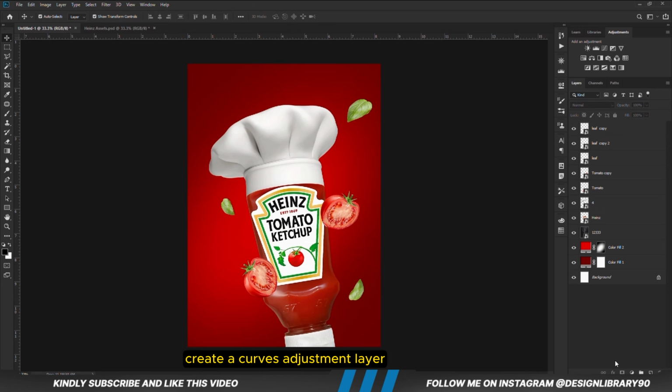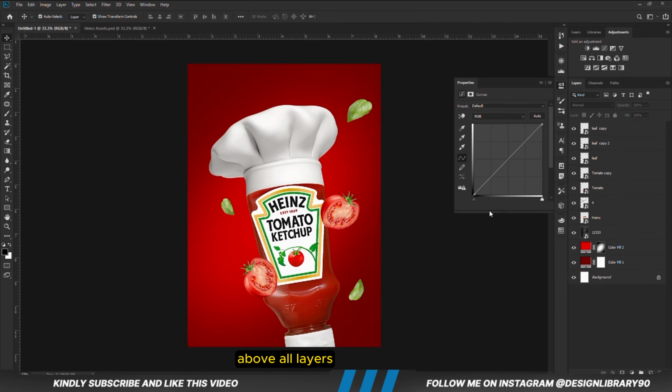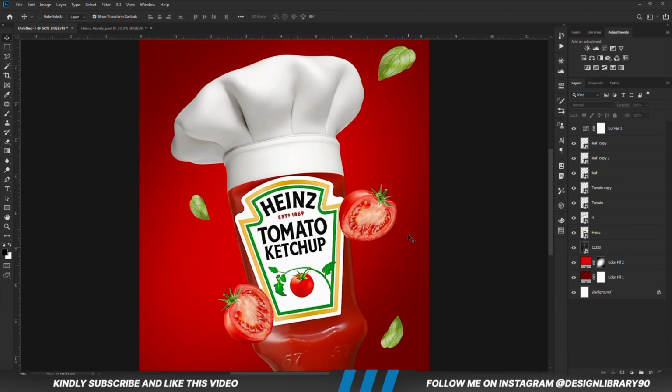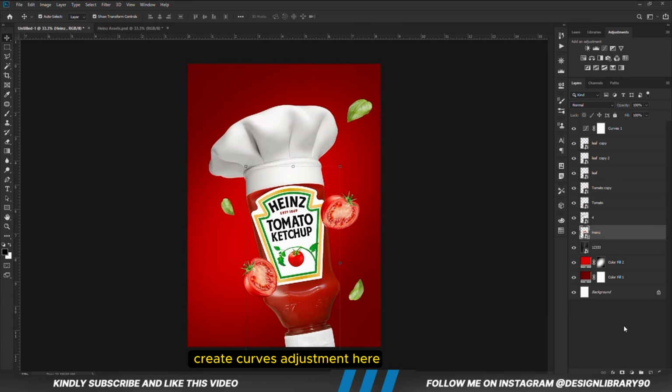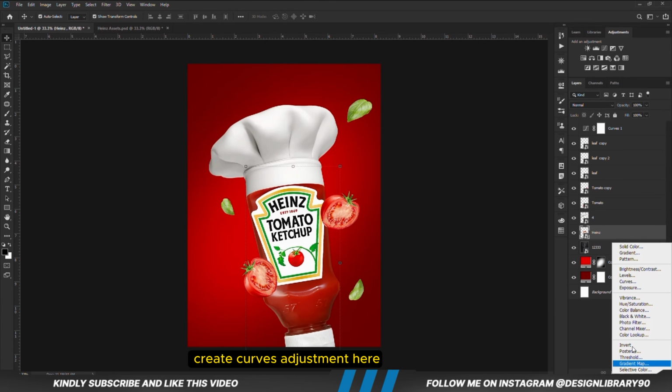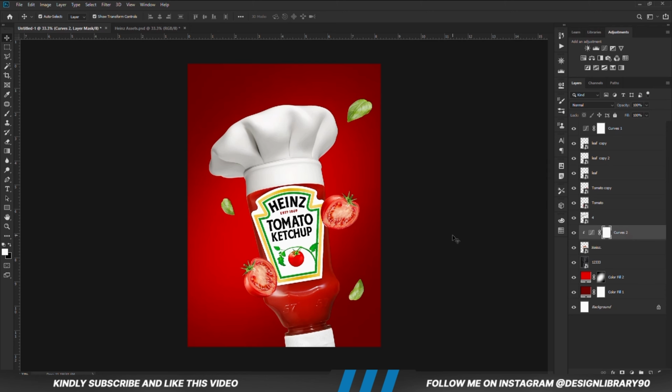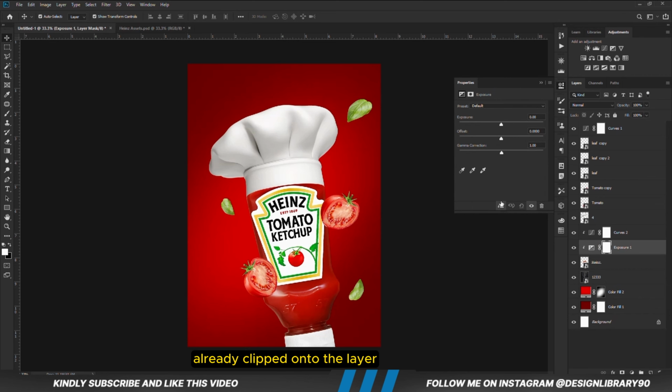We are going to create a curves adjustment layer above all layers. With this layer selected, we are going to create a curves adjustment layer, clipped onto the layer, so the effect applies solely to the layer. With the layer selected, we are going to create an exposure adjustment layer already clipped onto the layer.